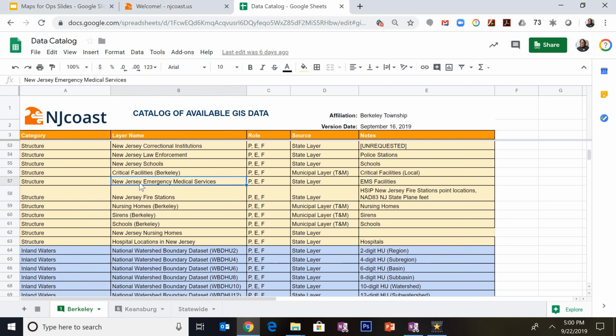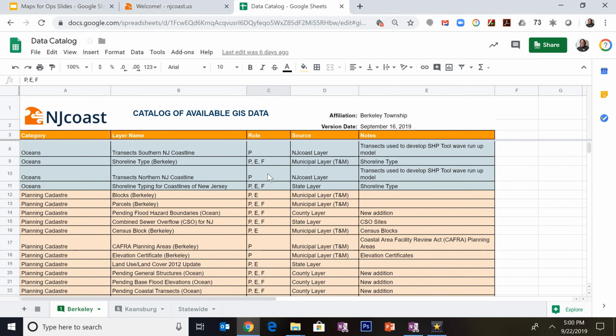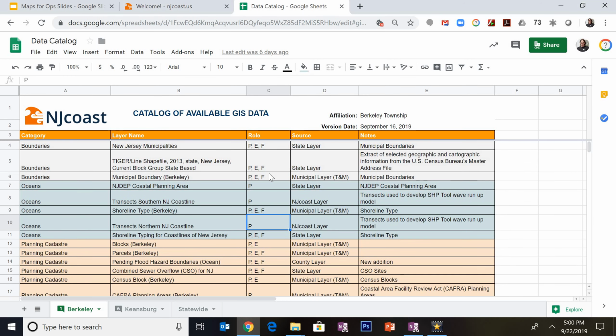And then we also note here in the table the roles that receive that data. So P stands for planner, E stands for emergency manager, and F stands for first responder. So any data that has P, E, and F listed in this column here, this suggests that all of those roles will have that data, whereas some data may only be available to a planner. Here's an example of that. Or to planners and emergency managers. So there is some filtering of the data so that the roles each receive the data most relevant to them, and that is tracked in the third column of this data catalog.